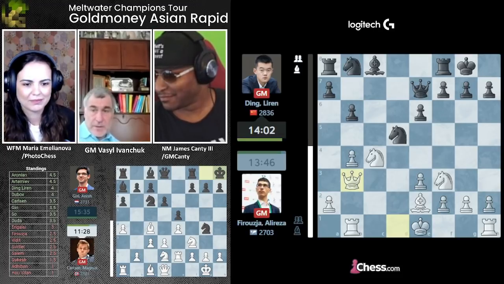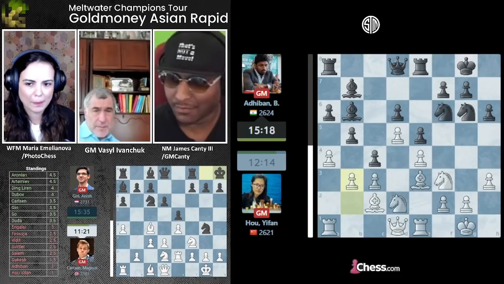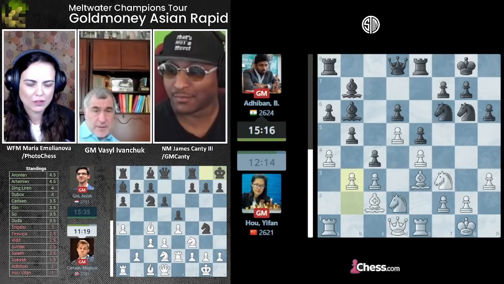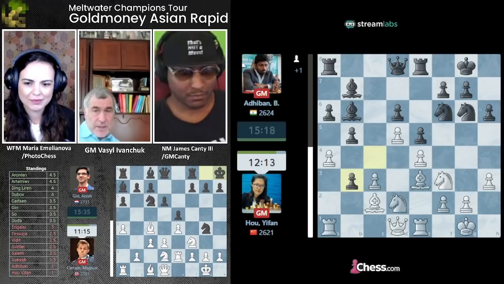Okay, so Hou e5 against who? Adhiban. Against Adhiban, so it's something like... Oh, finally Spanish. Ruy Lopez. Yes, Spanish Archangelsk variation, something like this.